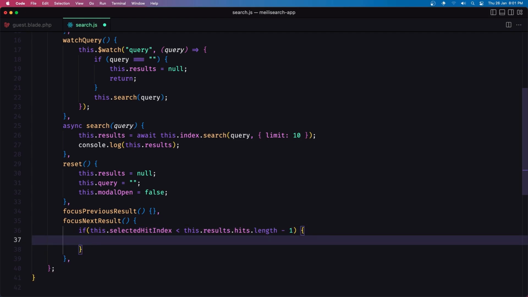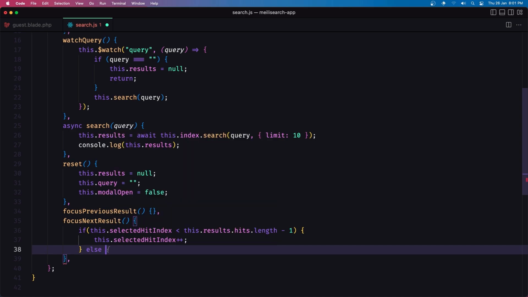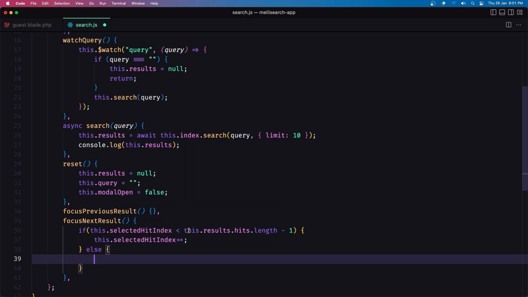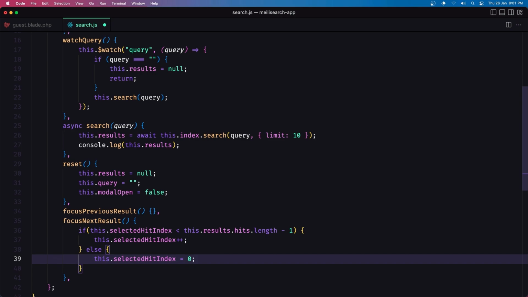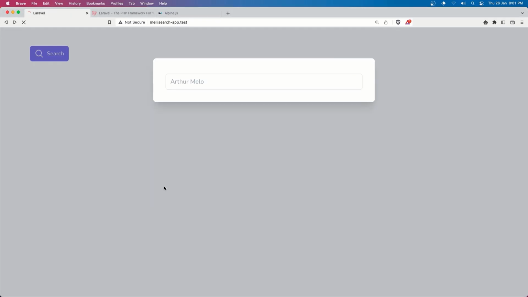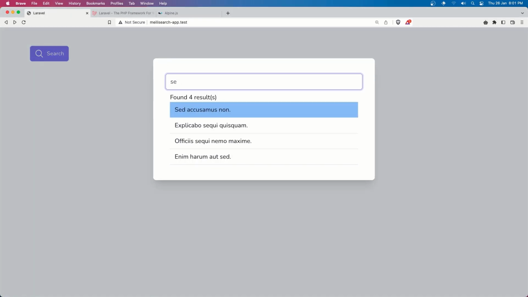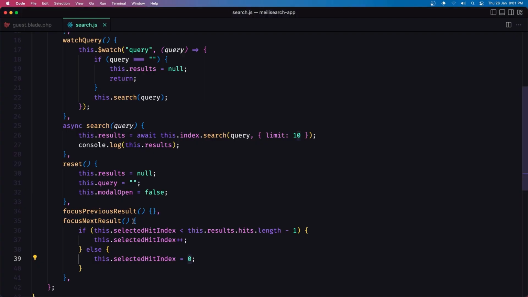Just let's say this.selectedIndex++. Otherwise, if that is not the case, so if this is not smaller than the length but is equal, I'm going to say this.selectedIndex equals 0, and then it's going to be 0 and add plus plus again. So let's search. It's going to scroll down and then initialize to 0 again. Good. Let's work with the up now.